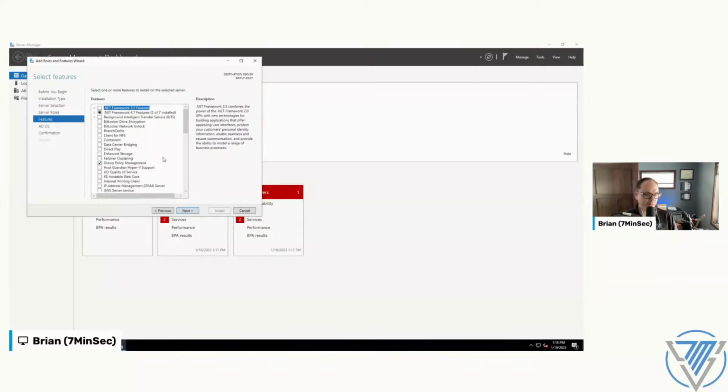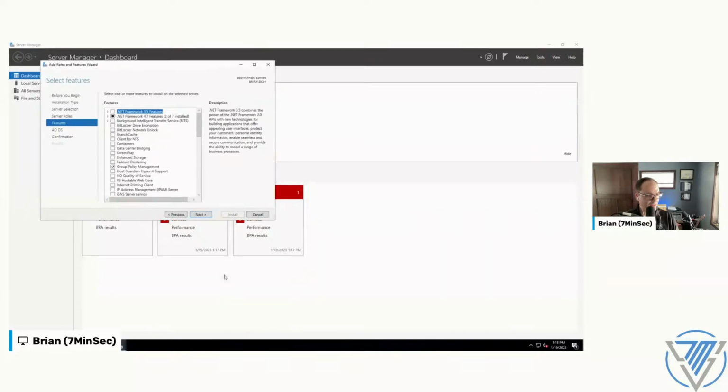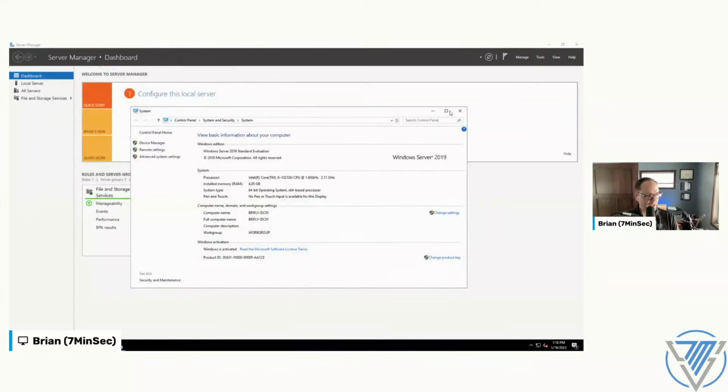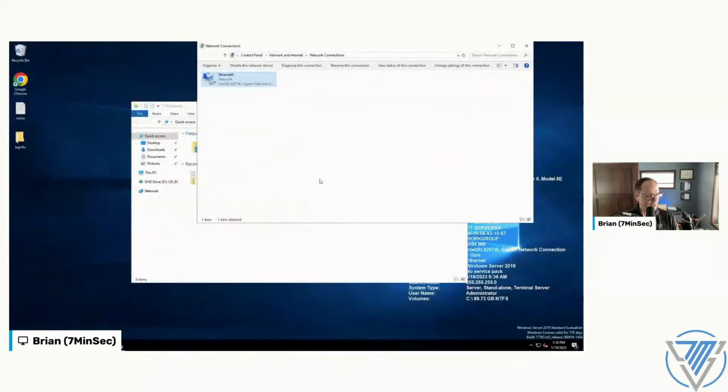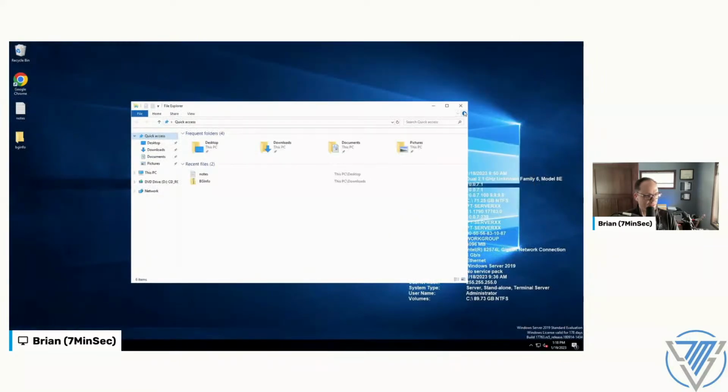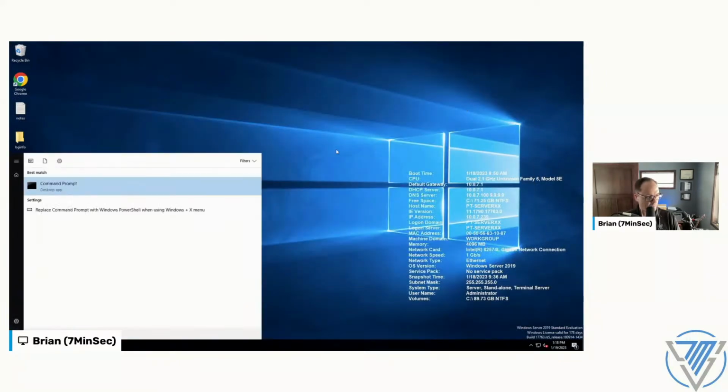That's fine. But I definitely am not an automation guru, but I am a fan of, if it can be done in a couple commands in PowerShell, let's go that way instead. So I'm just going to cancel out of this. I'm going to minimize this, and let me get a command prompt open.